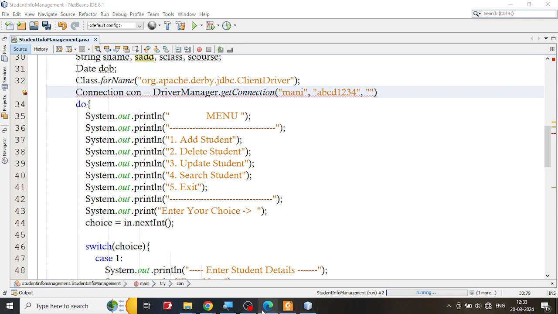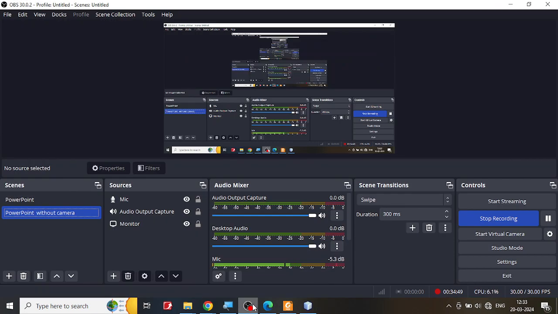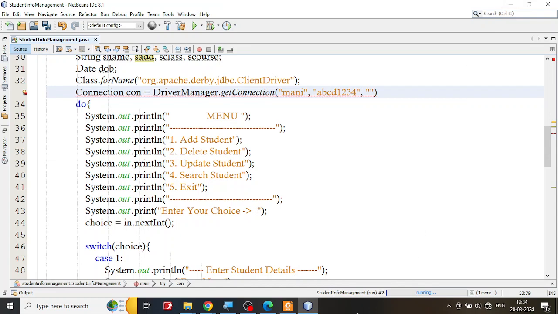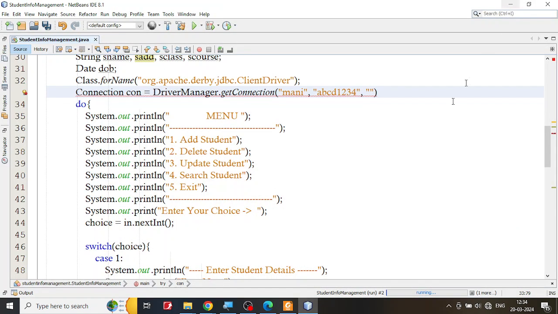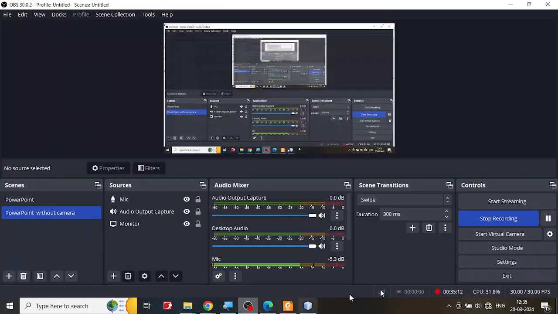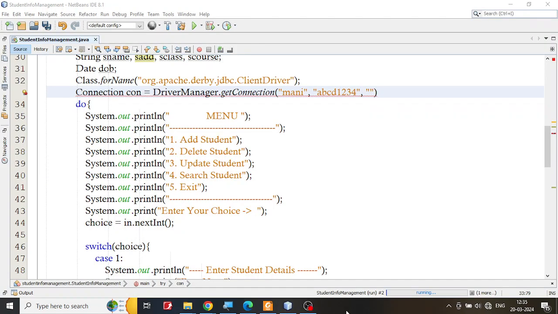Just cross verify whether it's recording or not. Okay, I suppose it is recording now, and the problem is my keyboard shortcuts for them are not working. Okay, so there was one minor problem. I thought it was not recording.